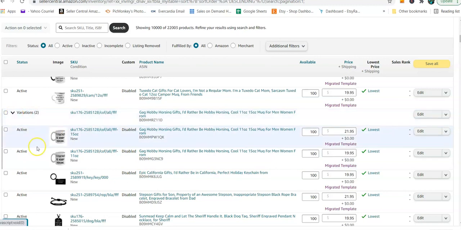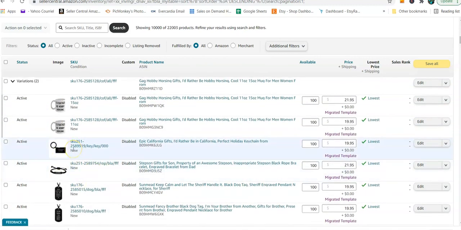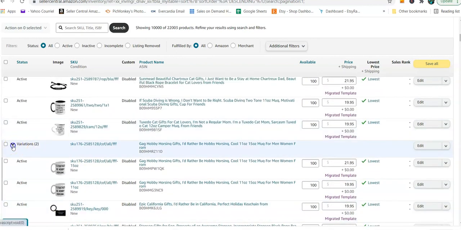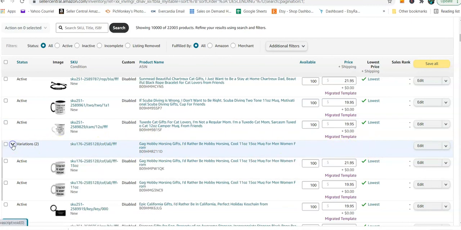So don't be concerned if some of your products show up as active. Anything with just one variation is going to show without this variations button, but anything that is, for example, a mug with multiple variations, sometimes 2, sometimes 4, if it's the two-tone mugs, it's going to show just the title and it's going to show the SKU and nothing else. Click on that, you'll see both variations listed underneath, and you're all good.